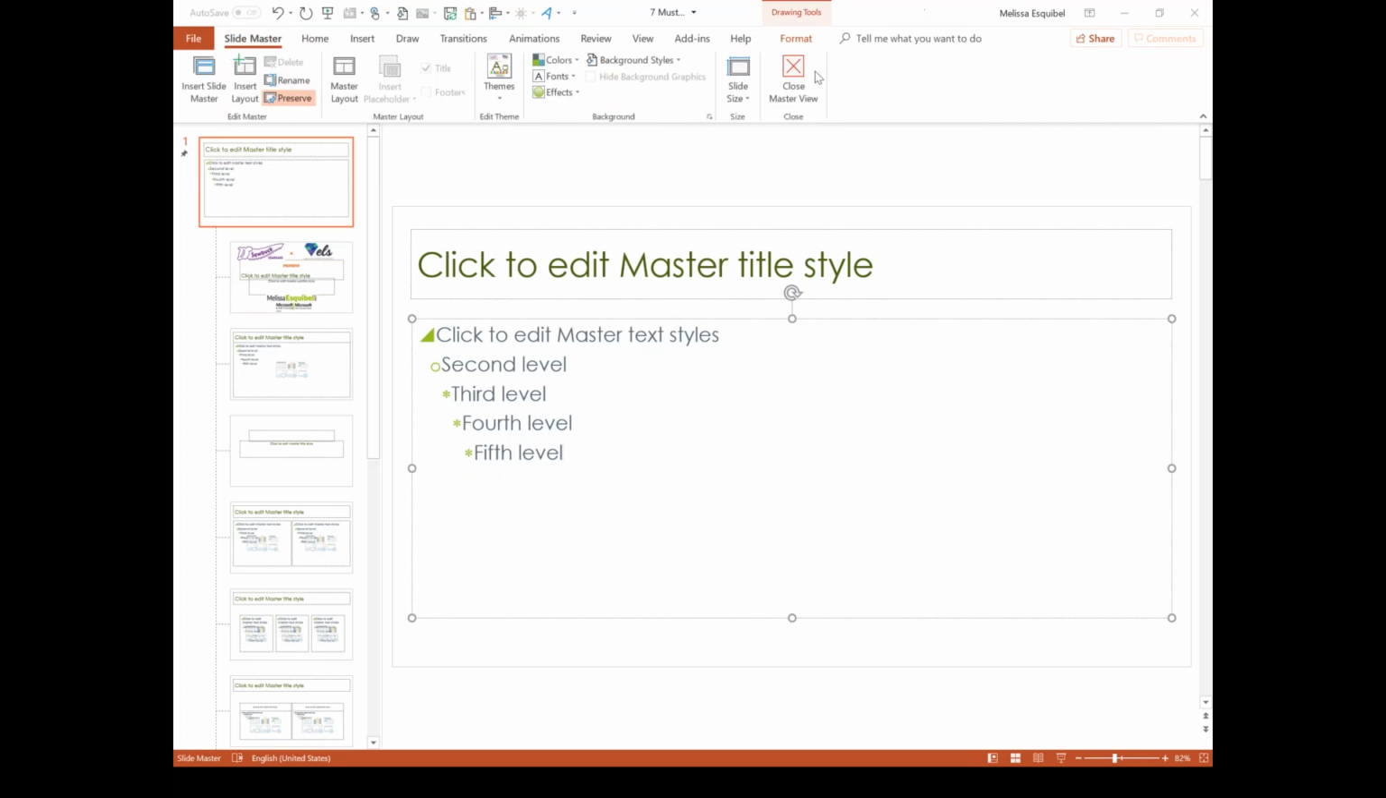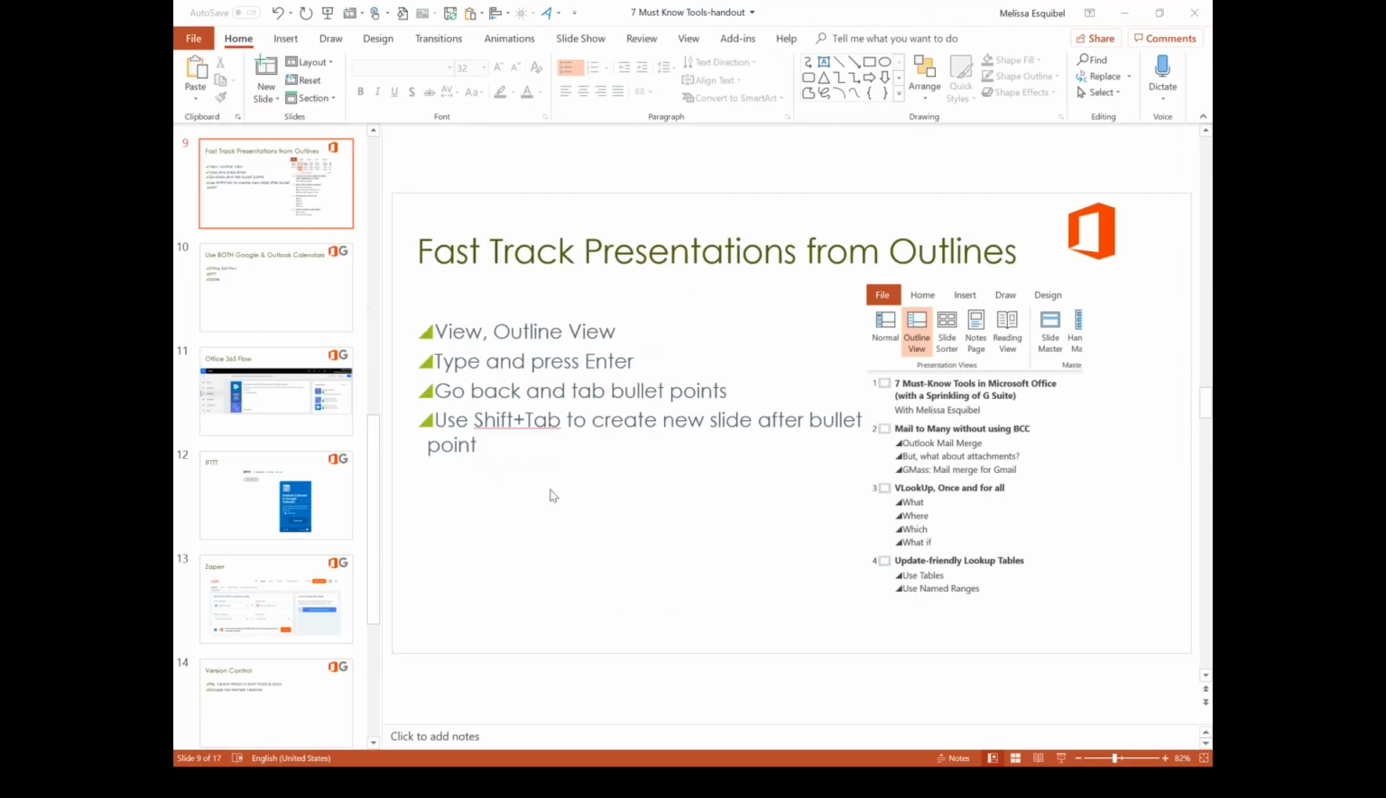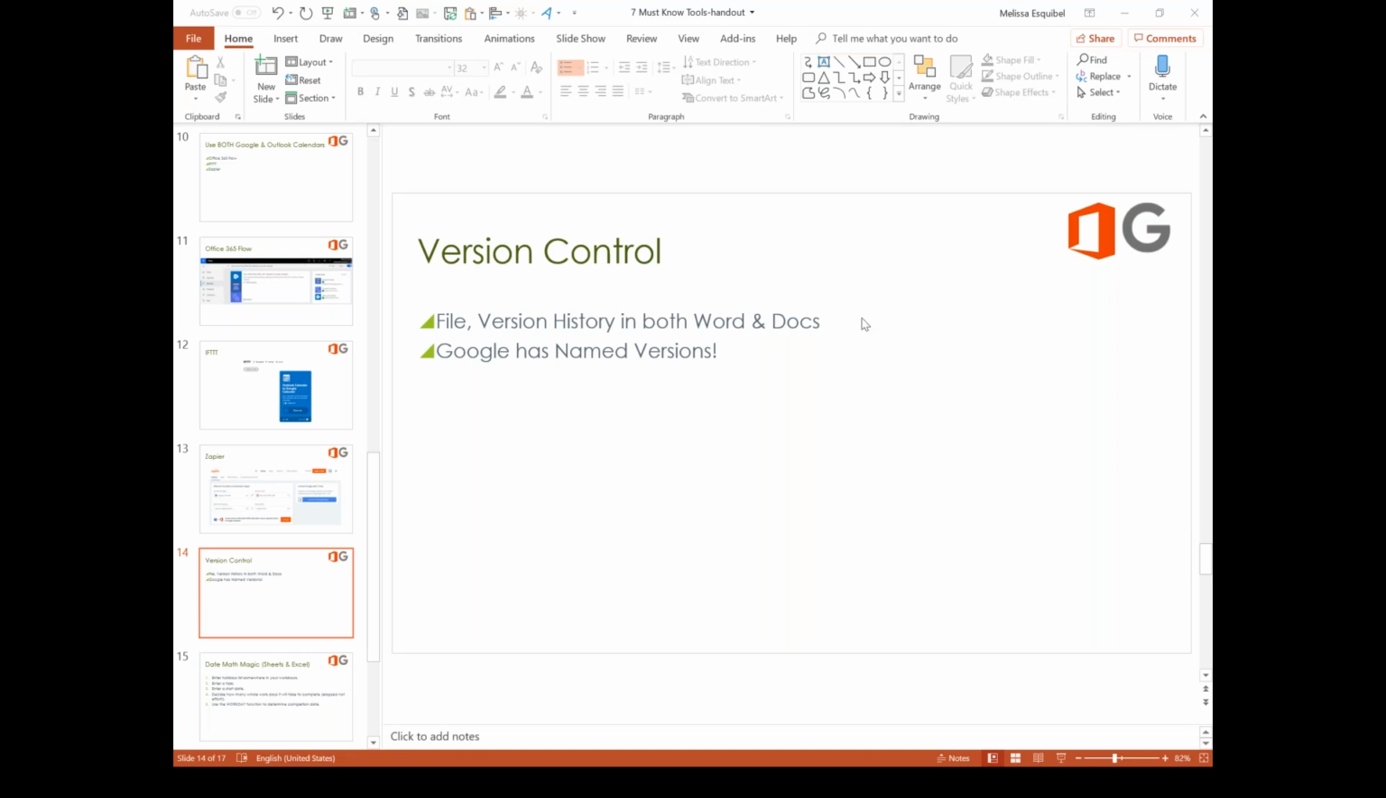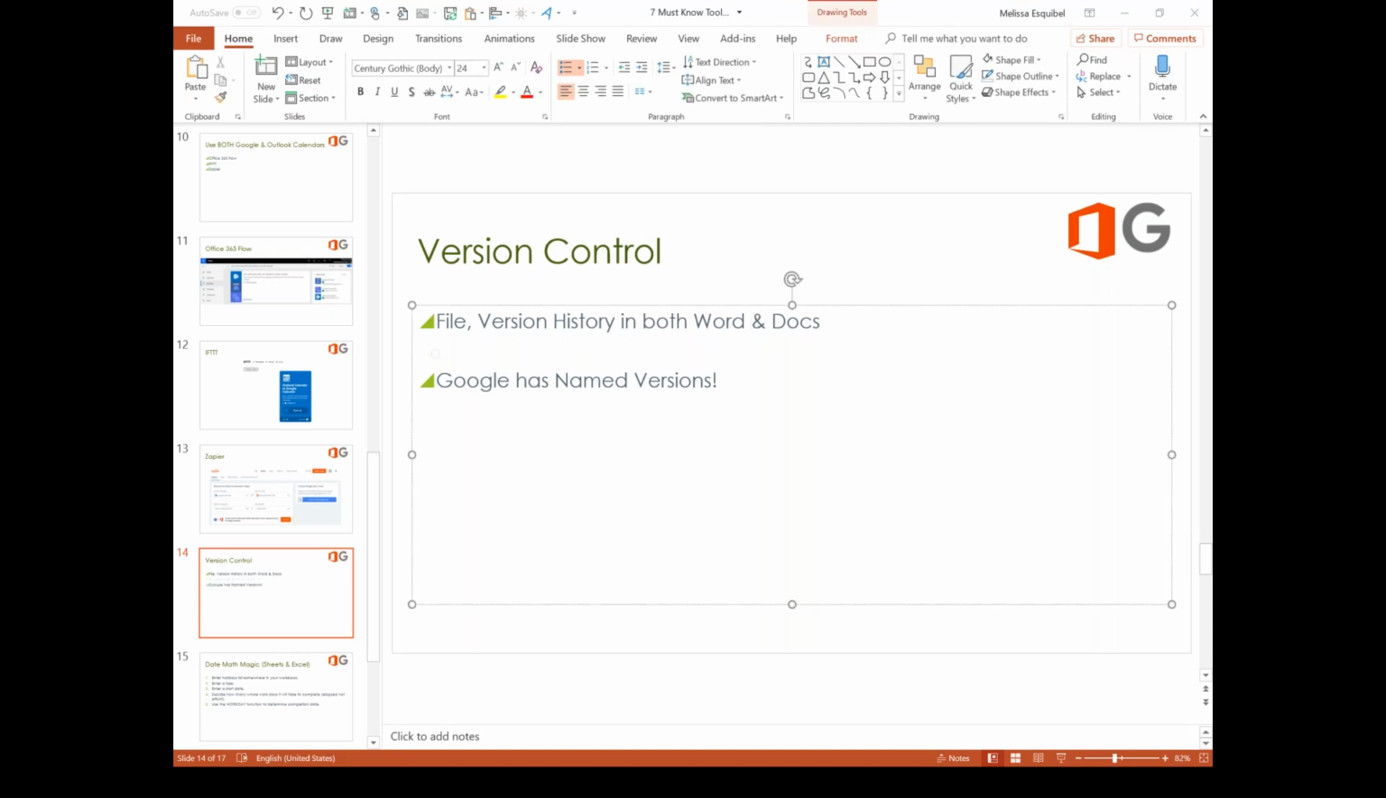When I close the Slide Master, no matter whether they are main bullets or sub bullets, let me take this one, this, that, the other. No matter how far down I go in the hierarchy, the text stays the same. So you will need to adjust the slide master on that one.